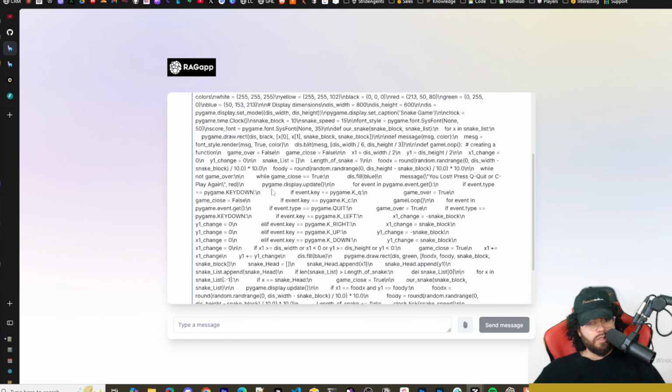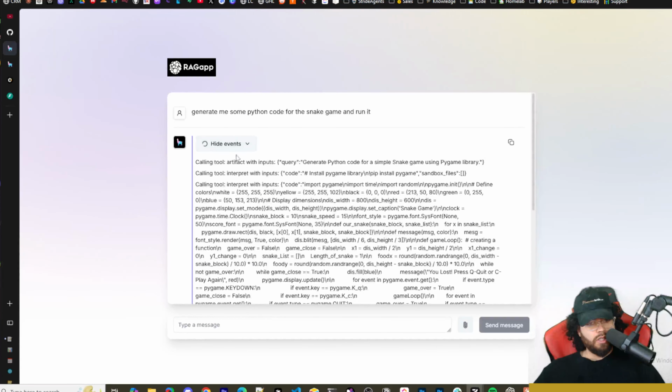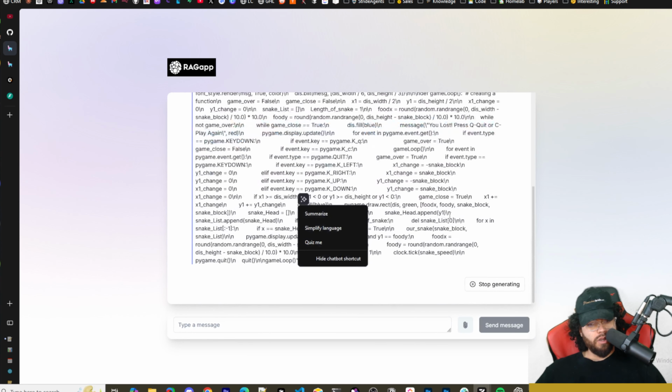Okay, so this one is definitely taking a lot longer. As you can see, the tools are calling right here. So it's calling artifacts, inputs, generate Python game with Pygame. You got the inputs right here and calling tool as well. So this probably took it at least a minute so far. Let's go ahead and wait.